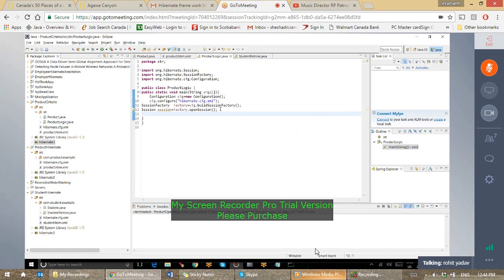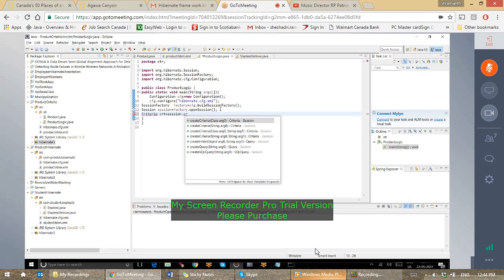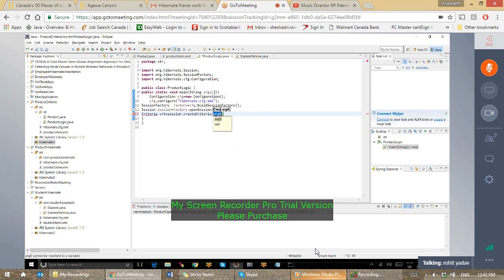And next, create a criteria. So why are you using the criteria? To use a select object. So crt equals, what is it, next thing you can say, session dot createCriteria, and args of 0, right? So what is the parameter we need to pass here? We need to pass the class. In the class, Product dot class.